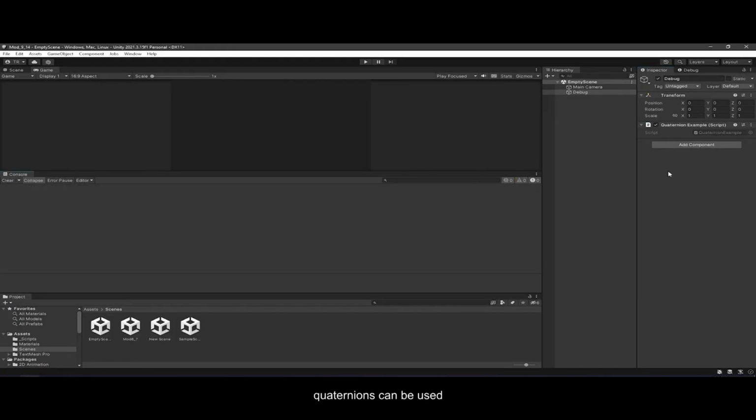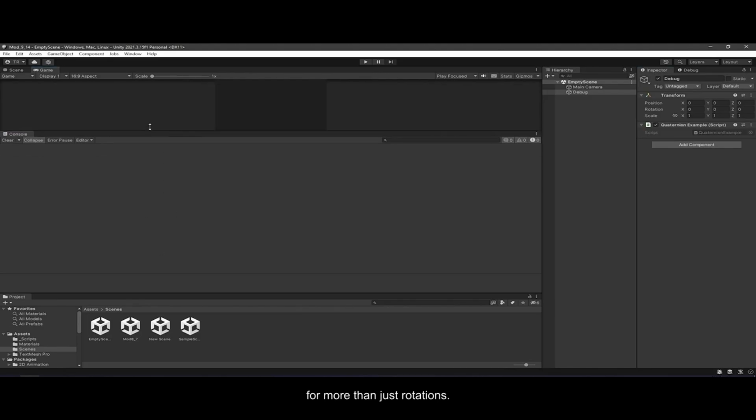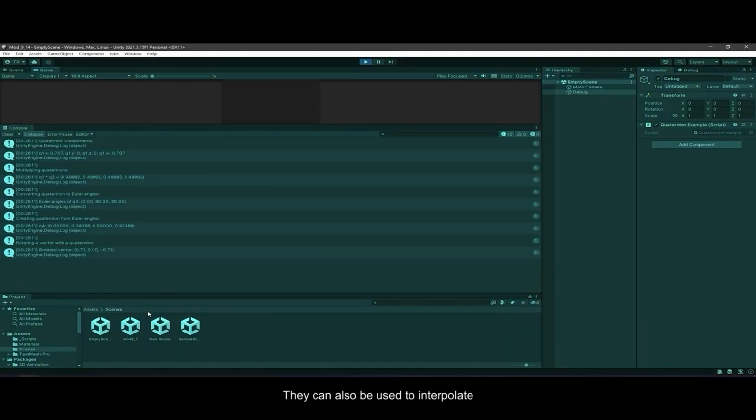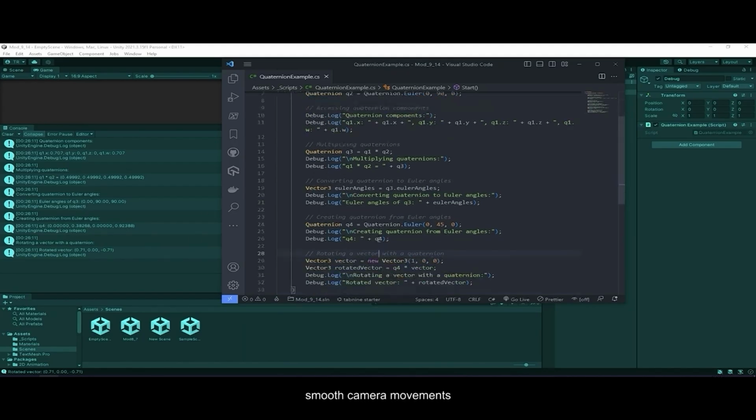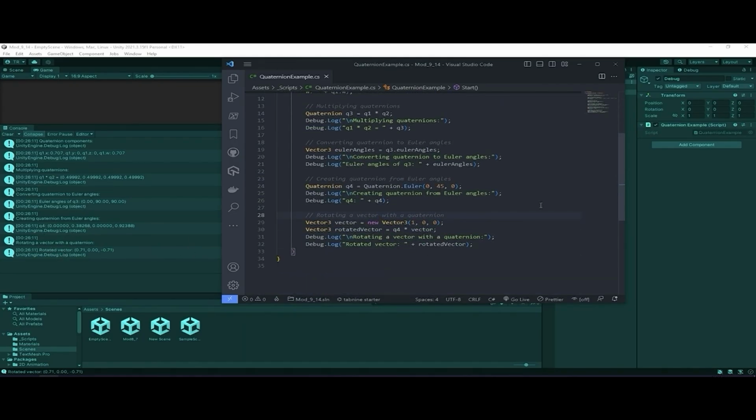Furthermore, quaternions can be used for more than just rotations. They can also be used to interpolate between rotations, allowing for smooth transitions between different orientations of game objects. This can be particularly useful for creating smooth camera movements or character animations.